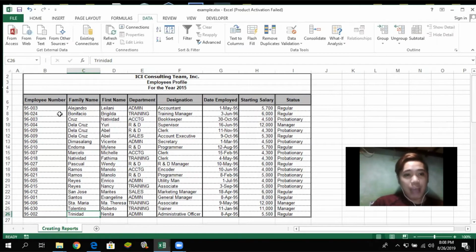So, kagaya nito, tama naman siya dito. Pero titingnan natin, dalawa kasi yung Dela Cruz. O, actually, hindi dalawa, tatlong Dela Cruz ang nandito. Ngayon, tama naman kasi Dela Cruz. Ngayon, since nagso-sort nga ako from ascending order, sa first name kasi napapansin natin, si Yuri tapos si Abel. So, sino ba dapat mauuna? Is it Yuri or Abel? Okay? So, since nag-ascending order ako, dapat mauna si Abel bago si Yuri. So, ibig sabihin, hindi pa talaga nakuha yung gusto natin mangyari.